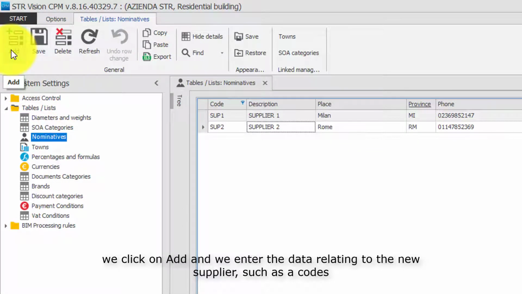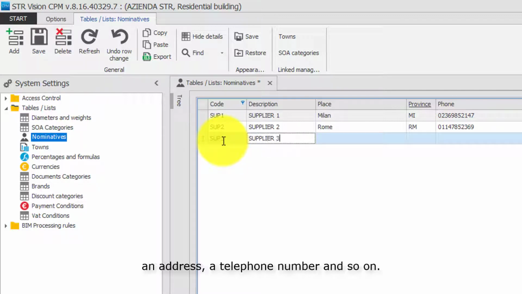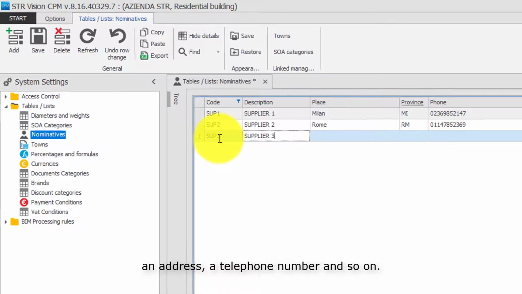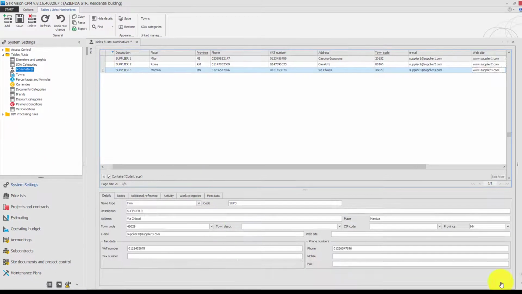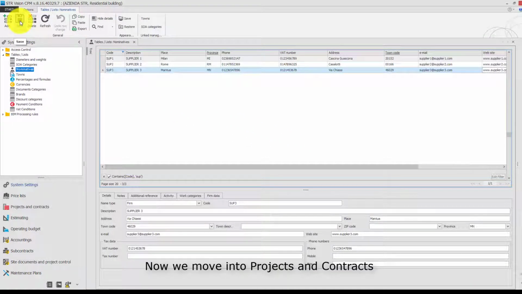We click on Add and we enter the data relating to the new supplier, such as a code, a name, an address, a telephone number, and so on. And we press on Save.